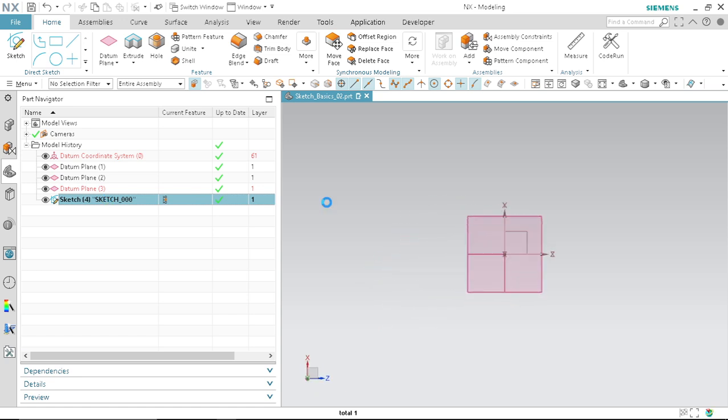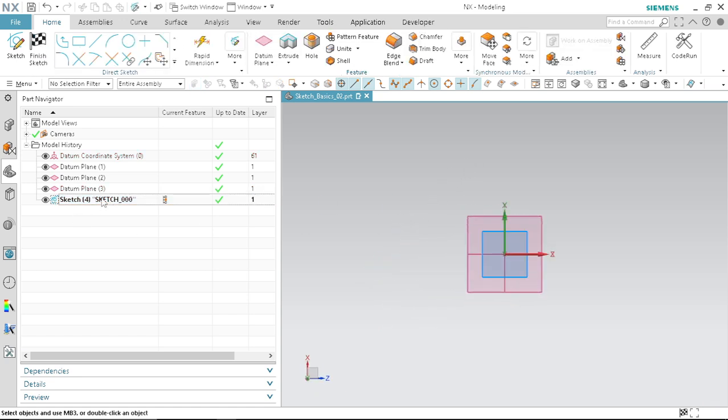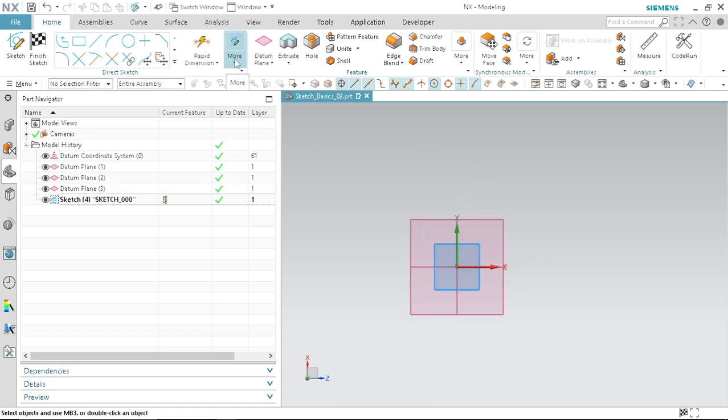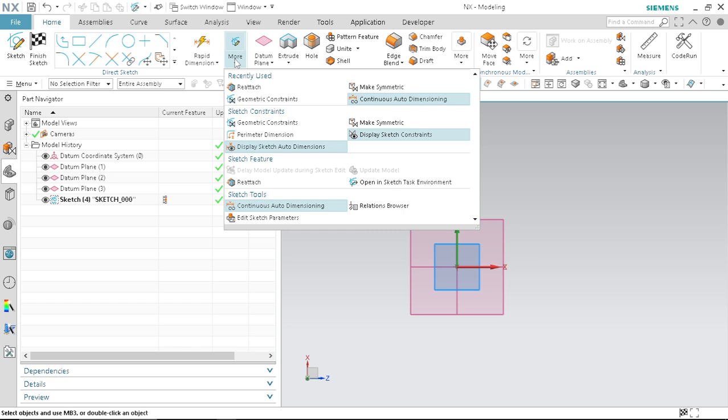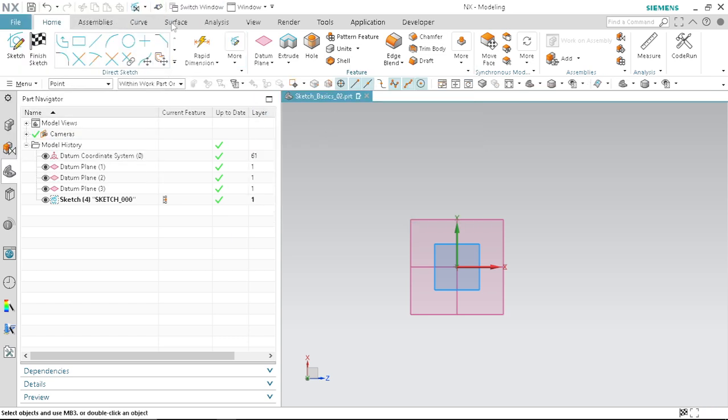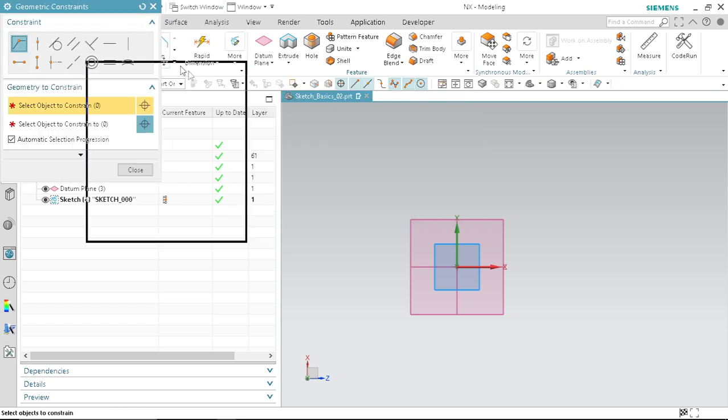So I created one sketch. I just activated it by double clicking on it. Go to the more section. There you will find the command geometric constraint. If you hover over the command, you will see in the bracket the C is also given. That is the shortcut key. So you don't have to go every time and click on more and go to the constraint. You can directly press C and the command will be activated.